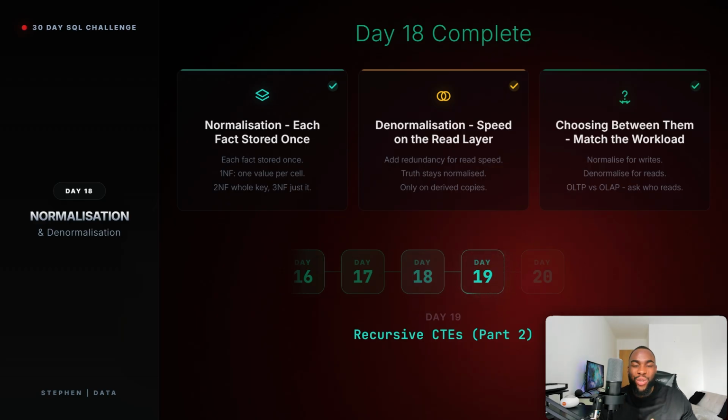Okay, so we're done with day 18. It's quite a lot, but trust me, once you understand this, you're going to be able to help a lot of businesses with some of the issues that they have from a performance standpoint. Because some of them don't really understand why their dashboards are so slow, or why they're having issues trying to update data across so many databases. Why is it so inconsistent? Why are there so many copies? This video answers all of that, okay?